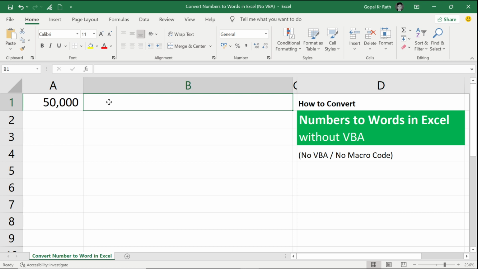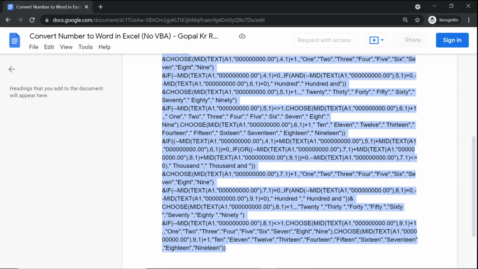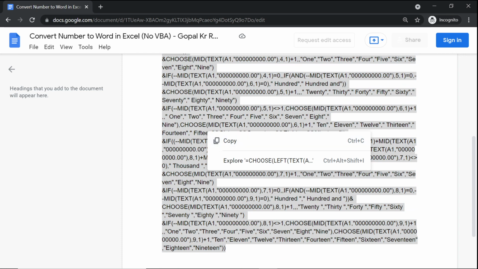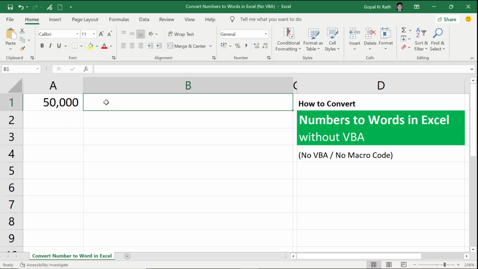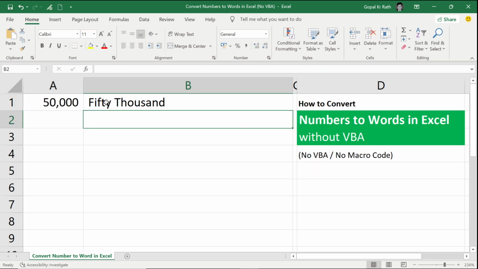So now, how can we do that with a formula? The formula to convert numbers to word in Excel without any VBA. I have already given the formula link in the description below. So you have to go to the link, click on that link, copy the formula, right click and copy, then come back to your Excel, in the B1 cell, press F2, paste and enter. You don't have to do anything else, just copy the formula, press F2 in the B1 cell and enter.